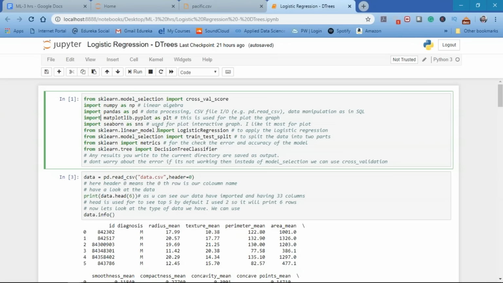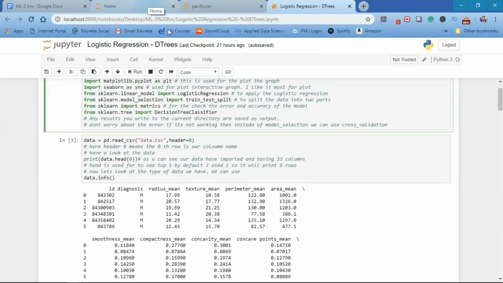From sklearn, we're going to import logistic regression, which is the major model or algorithm behind the whole logistic regression. We're going to import train test split so as to split the data into two parts, training and testing data sets. We're going to import metrics to check the error and the accuracy of the model, and we're going to import decision tree classifier.